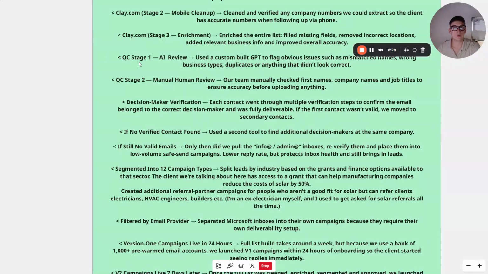And then we need to do a quality check on this data. So AI review. We've built a custom GPT that goes and flags the obvious issues. Like we say, the data's not always perfect. Sometimes the company names get mismatched, the wrong business types are in there, and then there's duplicates and things that don't look correct. So essentially we upload it to a custom built GPT that goes and does all that for us. It checks everything. If we were to do this manually, it would take a long time. So we get AI to do it first.